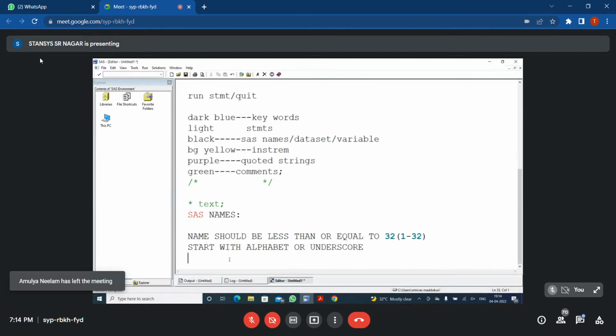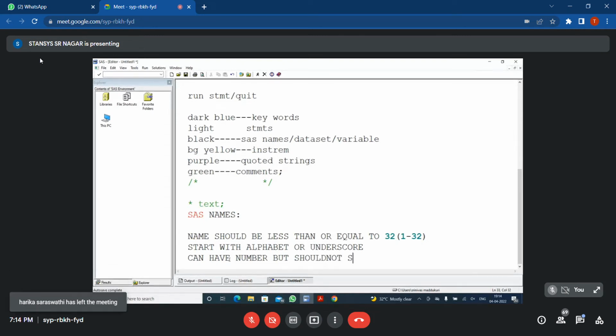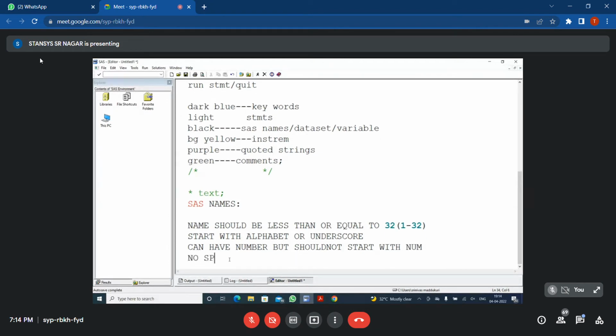And what is the third rule? You can have numbers, but it should not start with a number. What is the final rule? No special characters except underscore. I told you, these are the rules we should follow whenever you're writing a data set name or variable name.